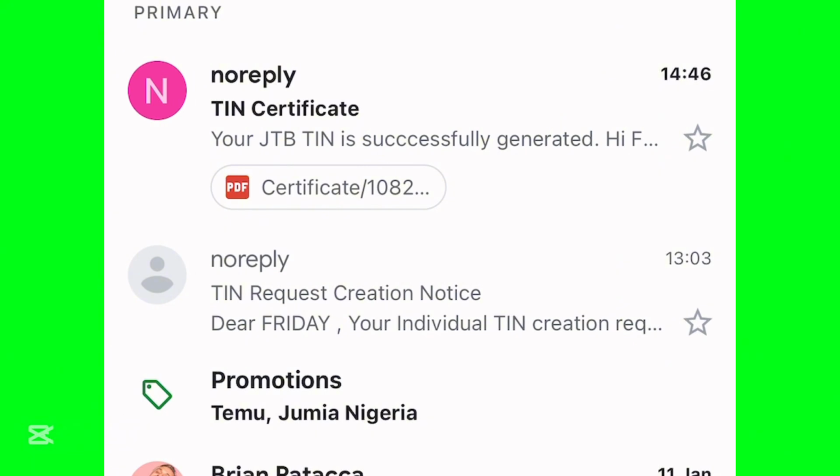Oh my god, can you see that? Congratulations, your application for taxpayer identification number TIN was successful and approved. Your TIN is... My god. Wow. This looks so nice.